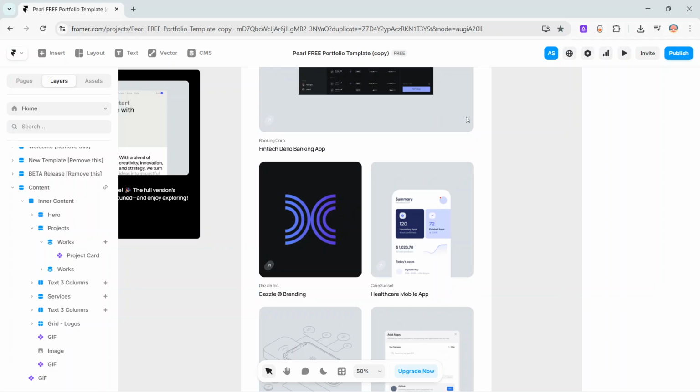Before you draw anything, take a moment to zoom in or out and pan around so you can clearly see the section of the page where you want to place your shape. It might be a hero section, a card, or a background area. Positioning your view first makes it much easier to place the shape exactly where you want it.